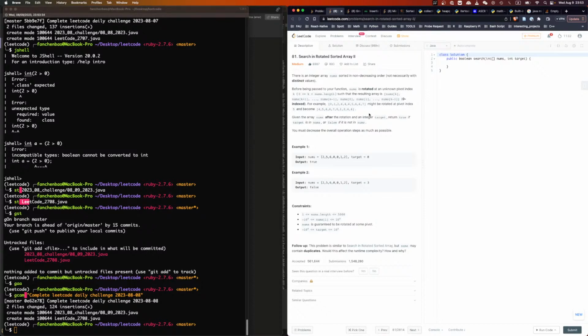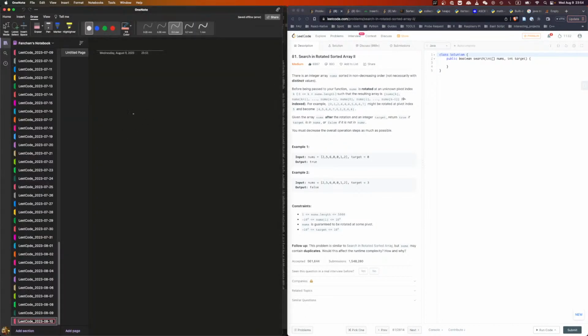Given the array after rotation, return true if target is in nums, or false if it is not in nums. Nums is guaranteed to be rotated at some pivot point. I think the answer is no. I think we can still binary search this.